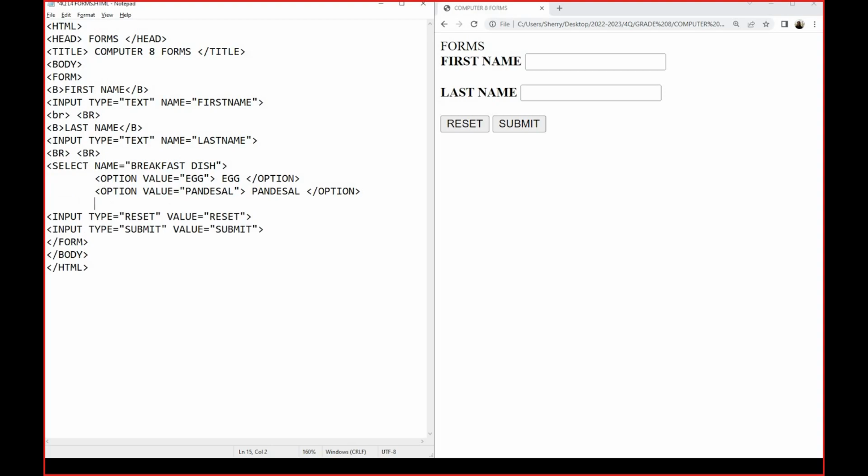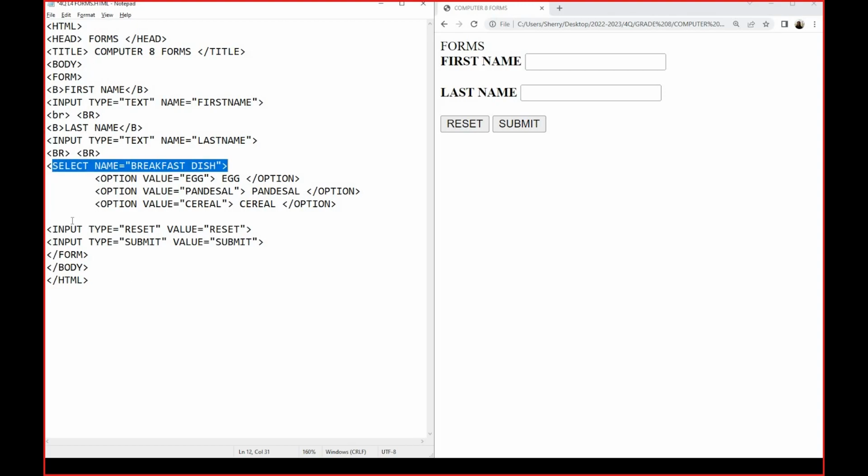And then let's have a last option here so we can move on. Value, for example, cereal. I hope you had breakfast before coming here to our class. So we have the cereal, and do not forget the close tag for the option as well. Now, it is important that when you start a select tag, we put an end tag for select. Is that clear?